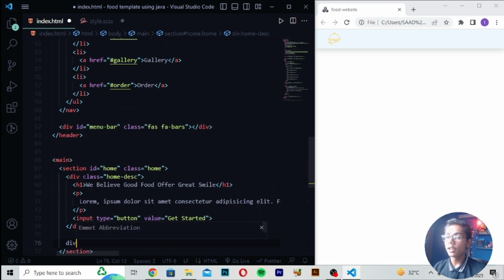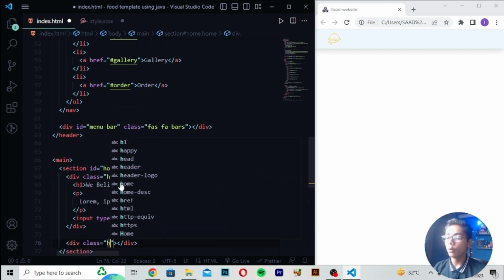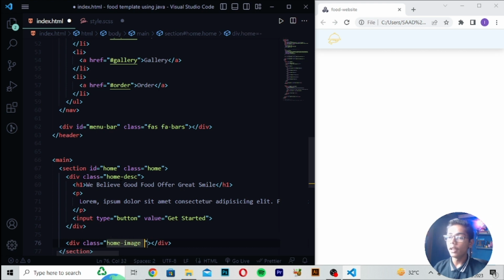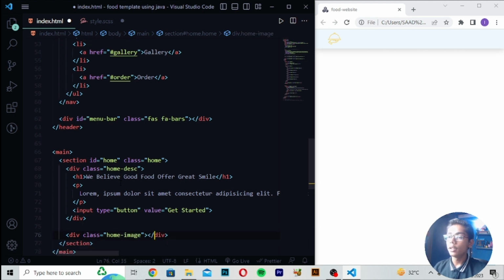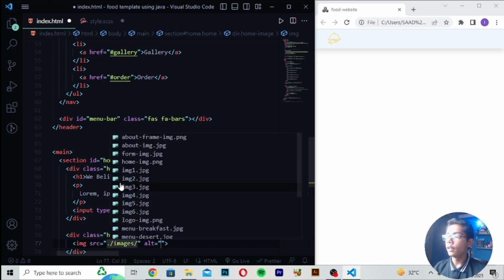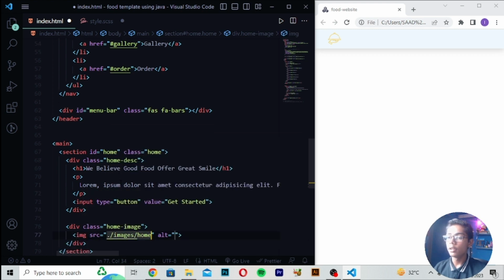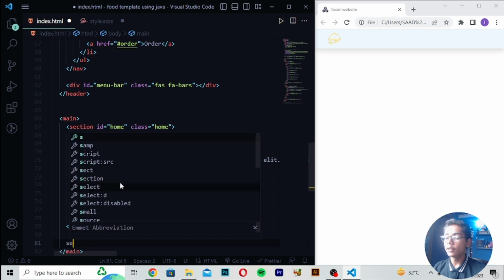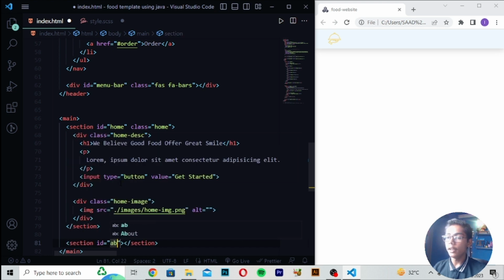Then you have to write div class, and then write home image. So I will be writing here. Then you have to do one thing. I will be moving down, write img src dot slash images. Then I will be writing home image. Then I will be writing dot png. Now when you've written this, you have to move down, write section, and write id about.